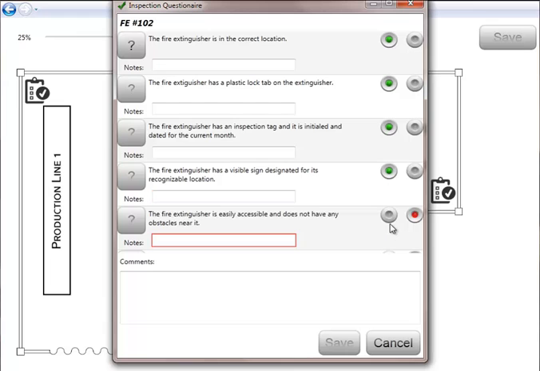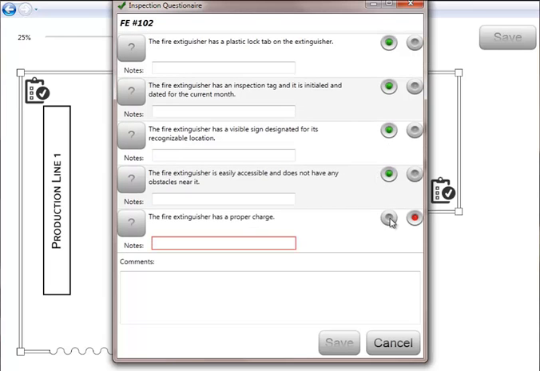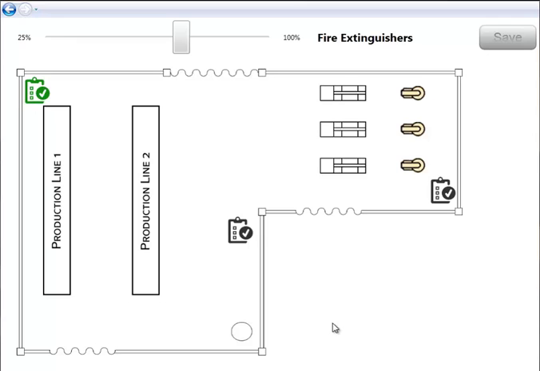When I have completed the questionnaire, I can save the inspection. Now I will move on to the next fire extinguisher.